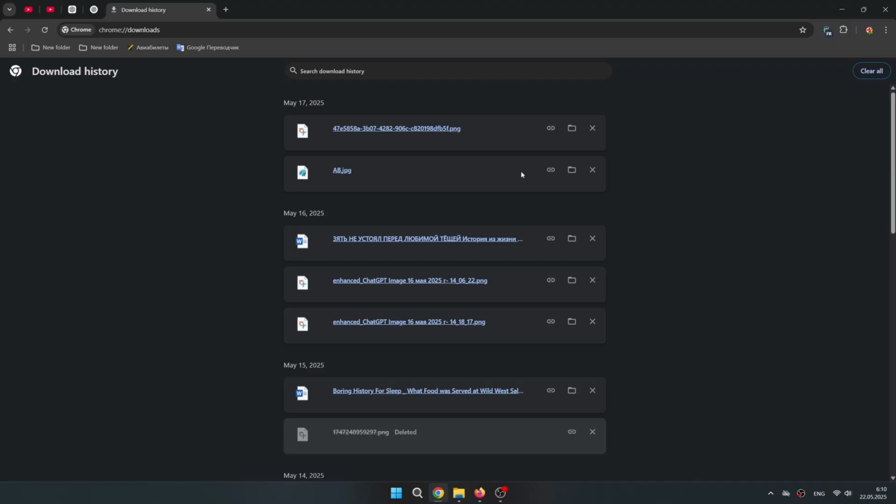If you want to quickly access downloaded files, you can configure Chrome to automatically open the folder after the download is complete. This is especially useful if you frequently download files. You can also change the download location in Chrome settings for easier access.